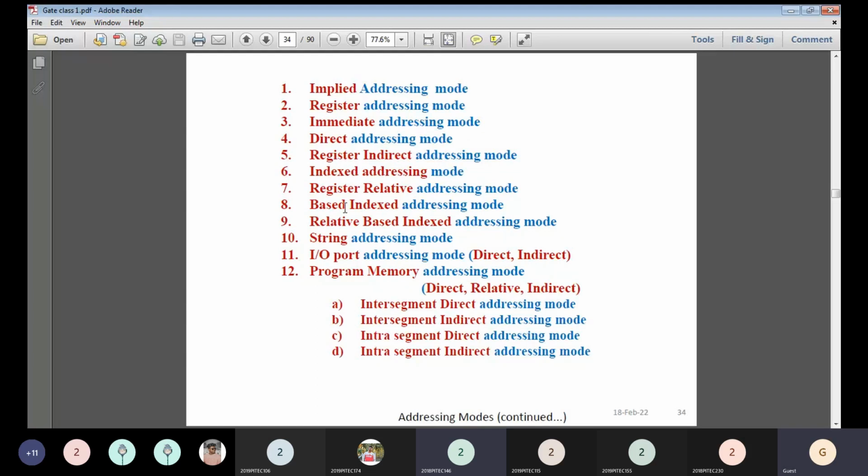So here in base index, the effective address location is base plus index location. Relative base index will have the base address, index address plus some displacement value. So this gives the effective address. This effective address will be added with the segment address into 10 value to obtain the physical address. So the content in that location will be used in the instruction. So that is what relative base index is.